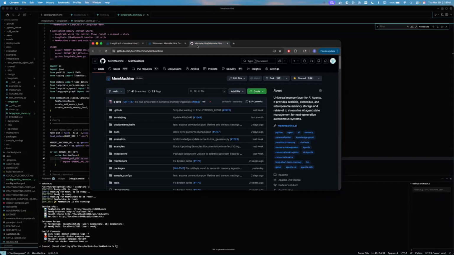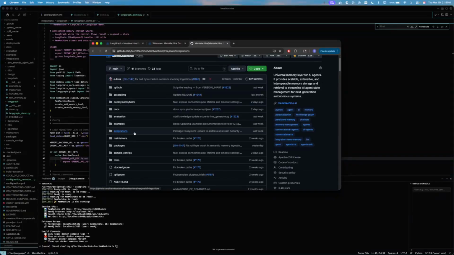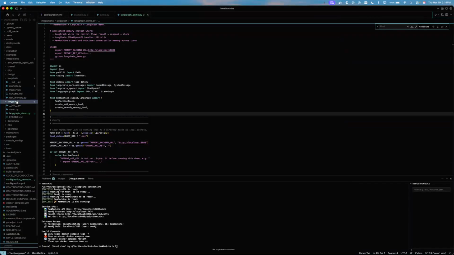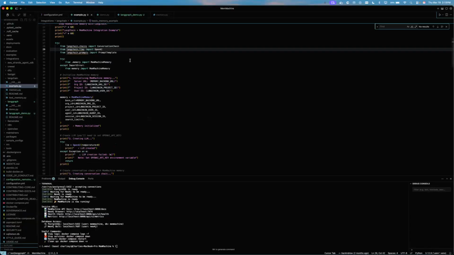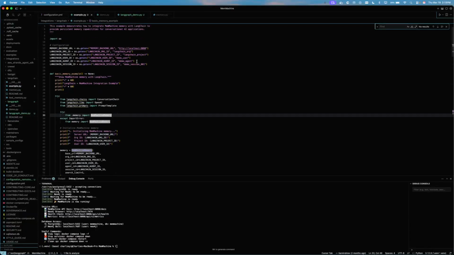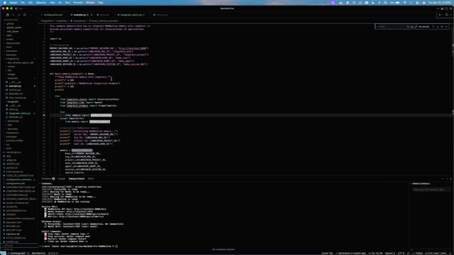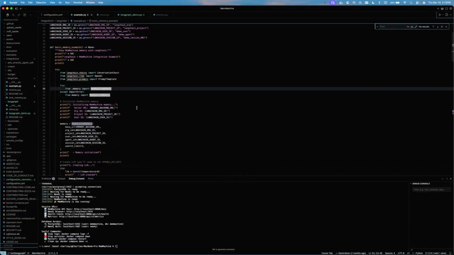Over here, I have the GitHub site for MemMachine. If you go into integrations, and then here we see LangChain and LangGraph, that'll bring us to this folder right here and this folder right here. If we go into the LangChain folder, we have one memory example. This example just demonstrates how you can integrate MemMachine into LangChain. This is a very simple demonstration.